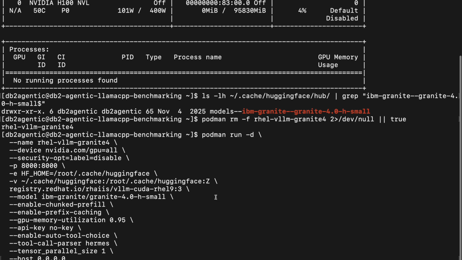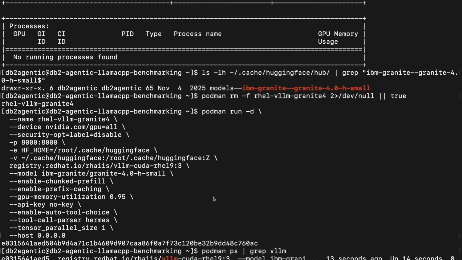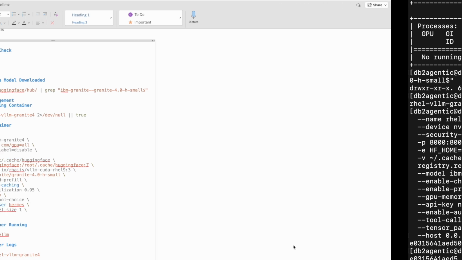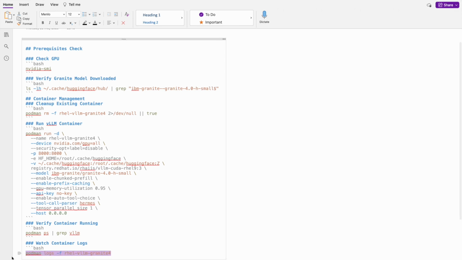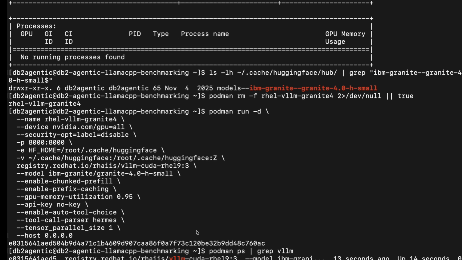So the container is starting up now. Behind the scenes, Podman is creating the container with all the settings we specified, mounting the model files from our local cache and configuring GPU access. Once the container starts, vLLM will begin loading the 32 billion parameter Granite model into the GPU memory. This initial startup and model loading process typically takes about 30 to 40 seconds. In the meantime, let's watch the logs to see the model loading in real time.